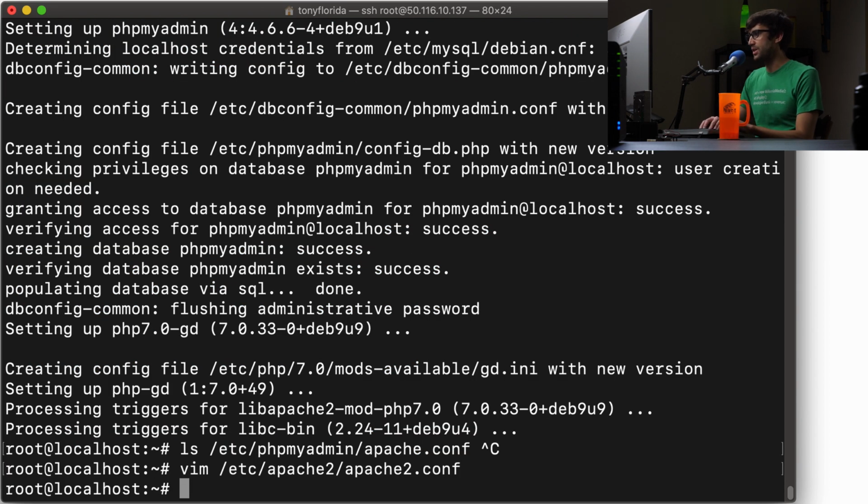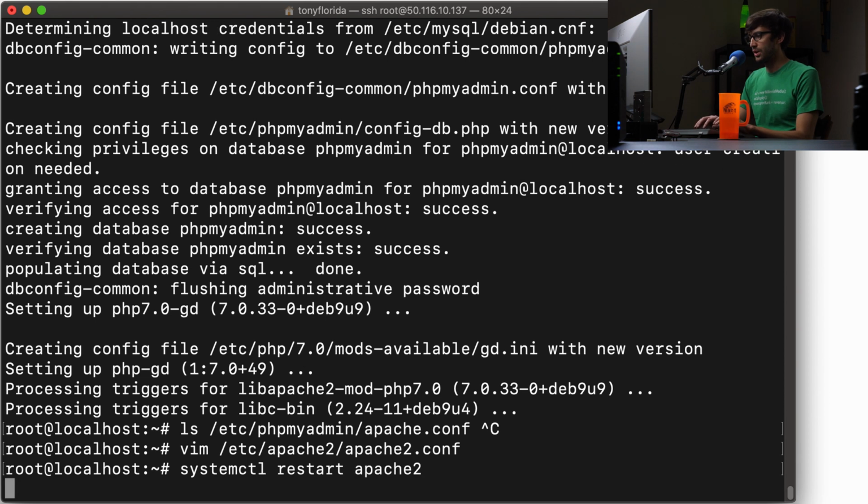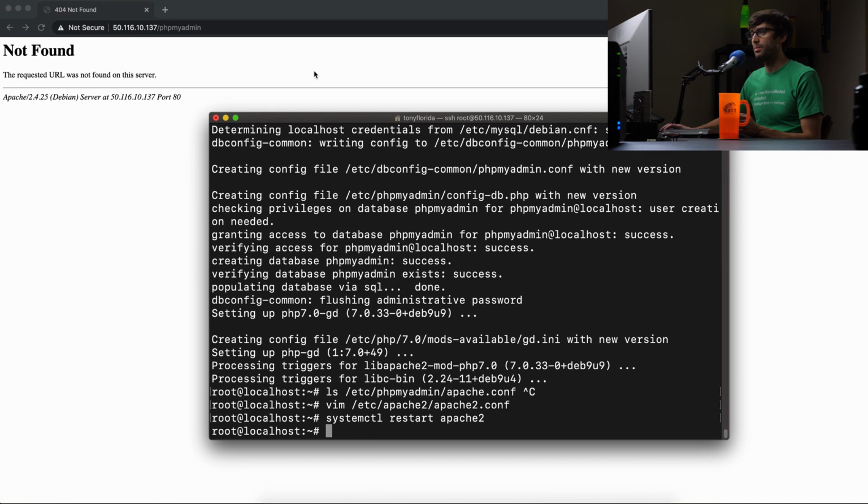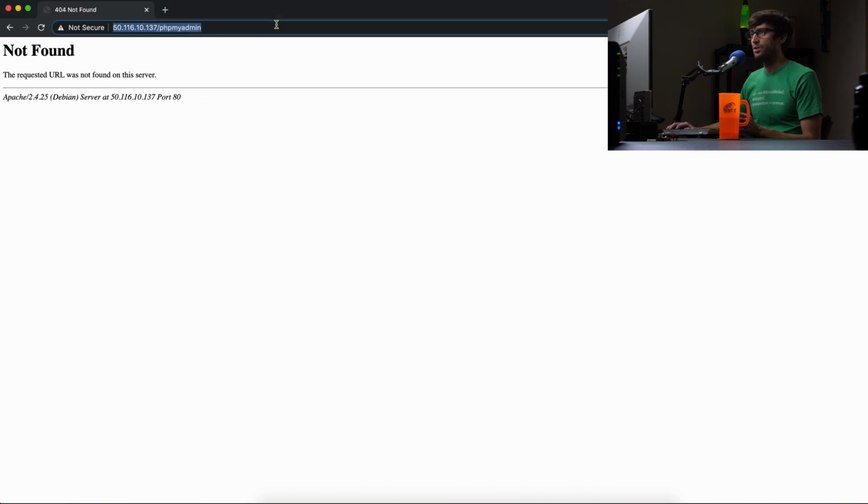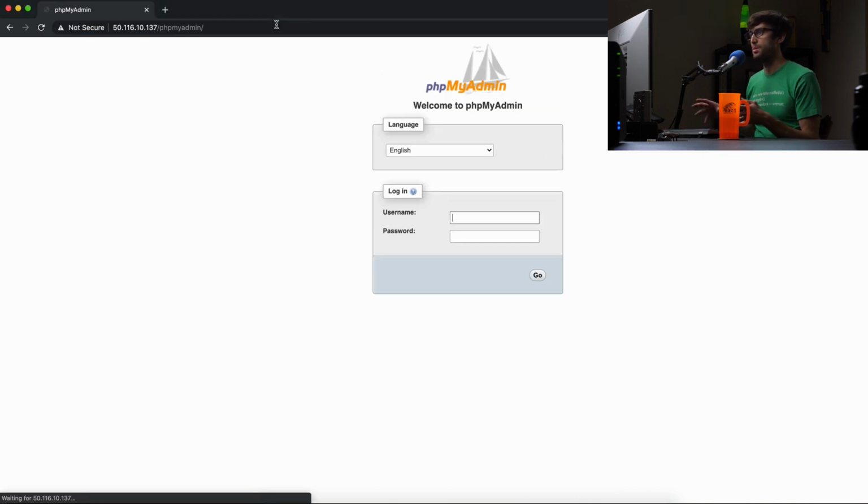Okay, so in order to tell Apache that we made those changes, let's do a systemctl restart apache2. Okay, so now if we go back to our web browser, we should refresh the page and see phpMyAdmin load, and we do see that.